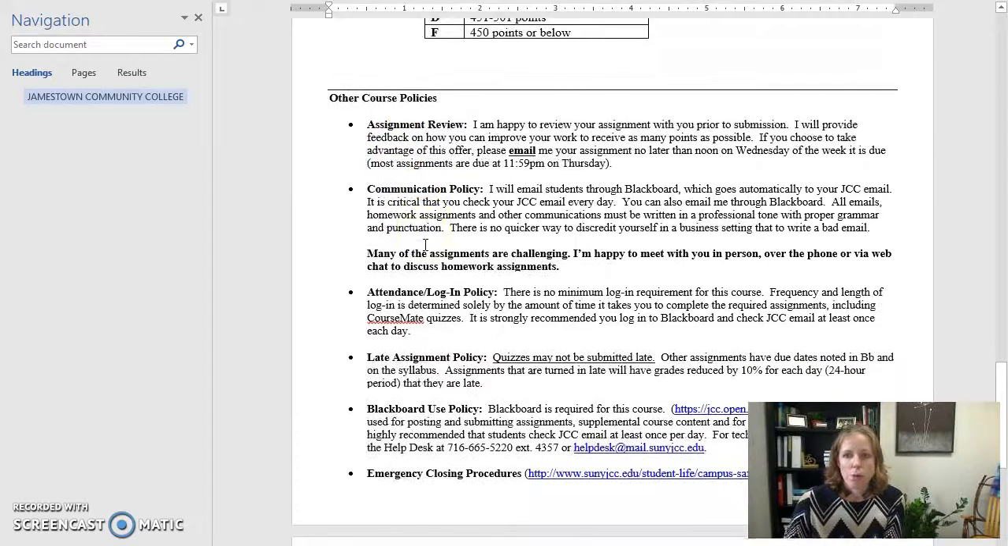In order to communicate with me, you can just use the email tab in Blackboard. That goes right to my email. That's one of the best ways. And I just want to highlight the importance of professional communication in email, particularly as you're preparing to work in a business setting or in a management capacity.